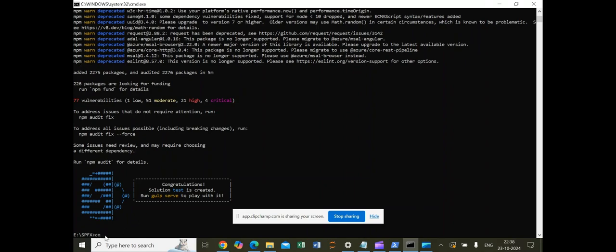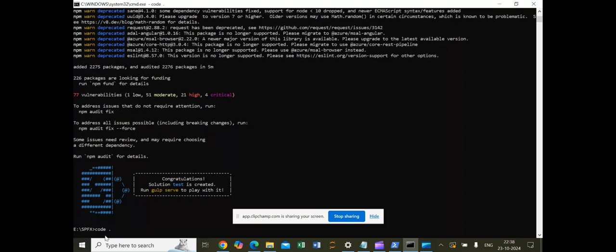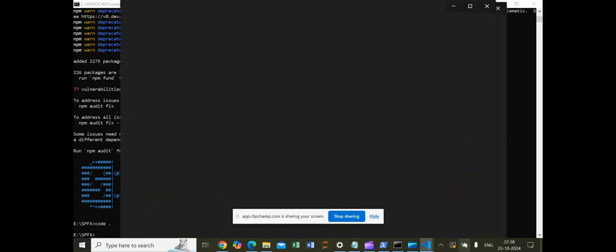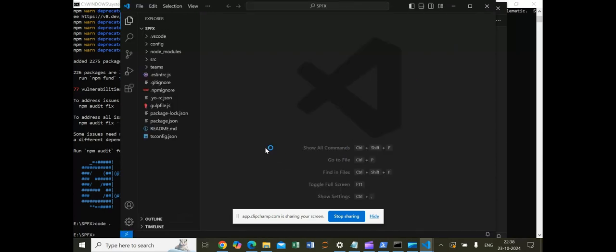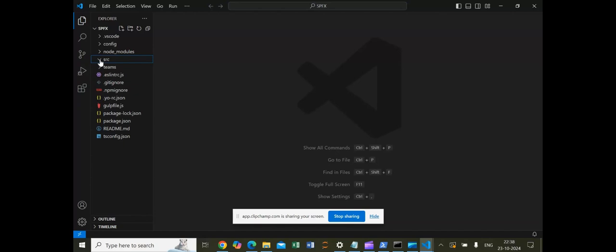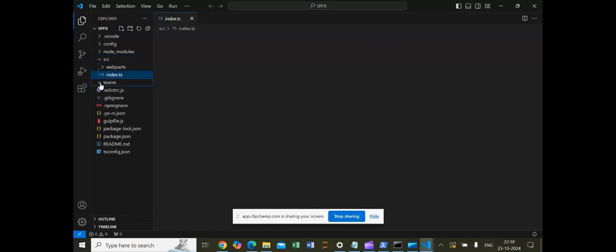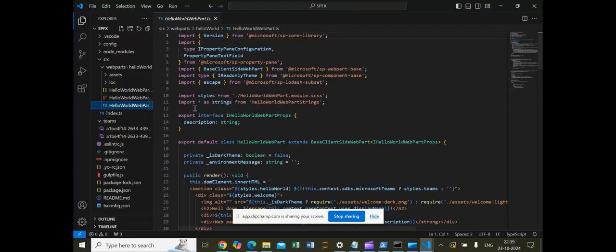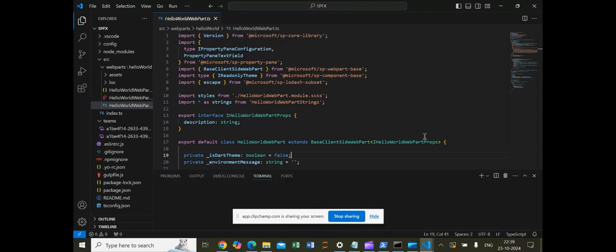So you have to type code space dot and then click enter so that this web part will open in Visual Studio. So it is opening Visual Studio Code. Yes, as you can see here, this is our solution. This is the web part that we have created just now. Hello World web part. So quickly we can just see this in the browser as well.